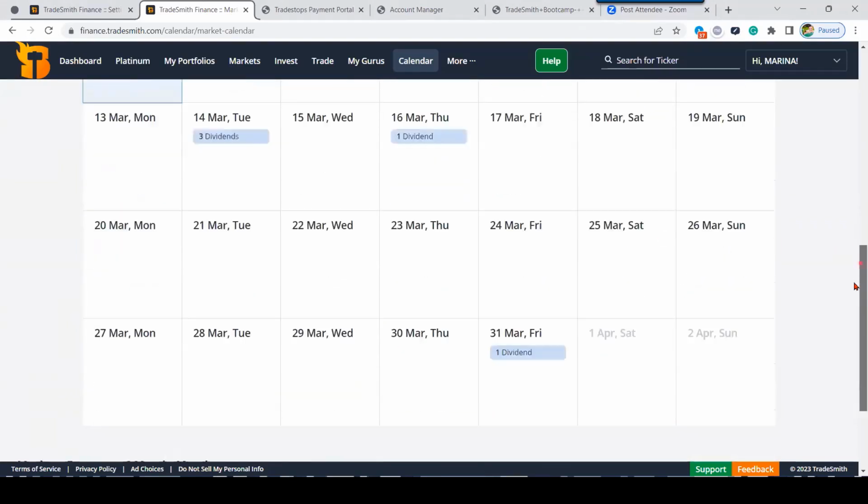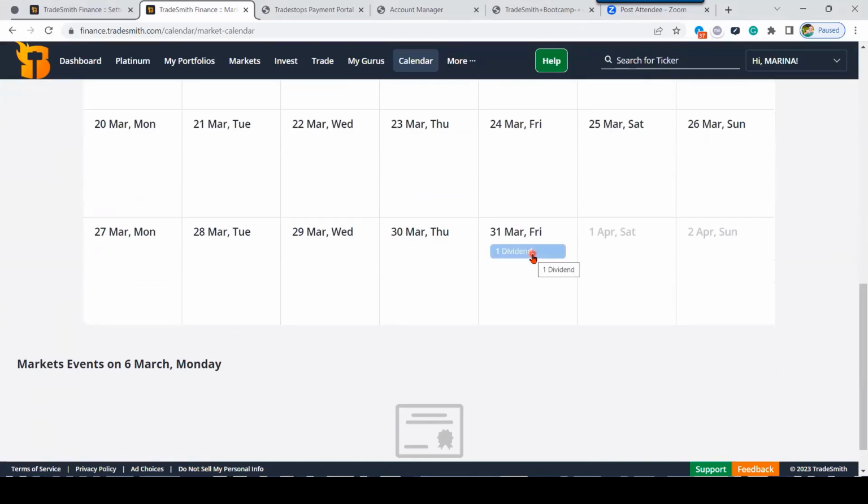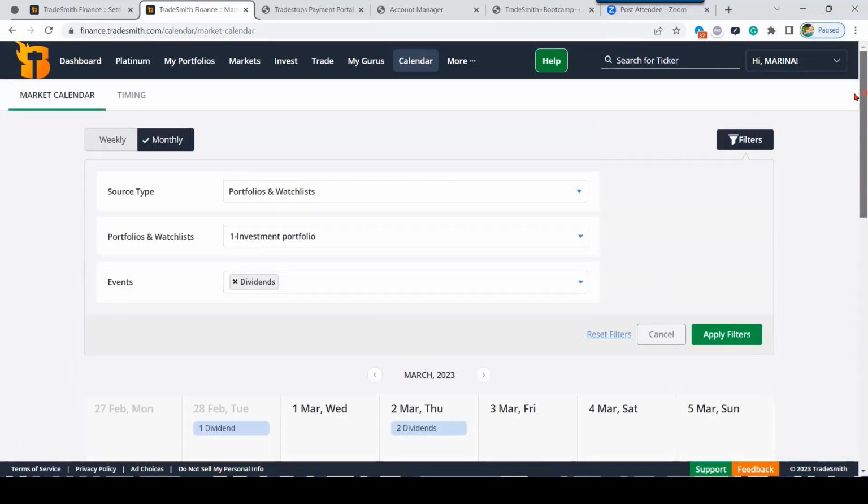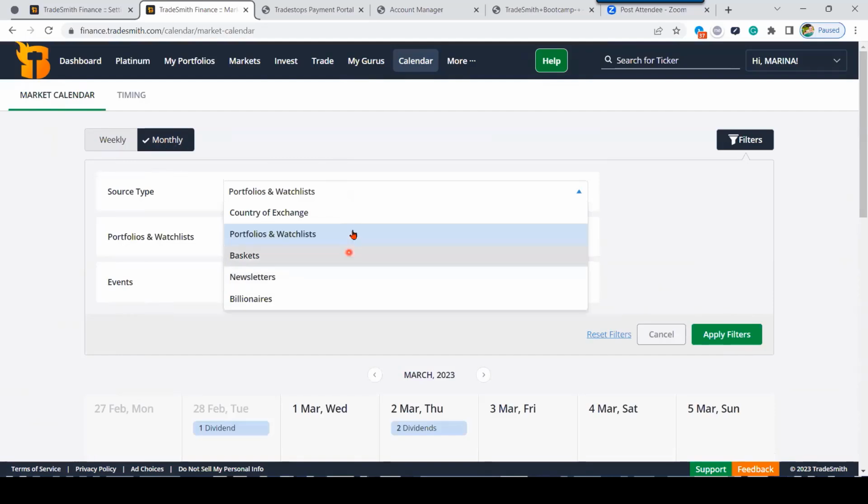So that we can participate if we want to, if we know ahead of time, right? So that information is here. I just wanted to show you a little workaround. Again, to access the calendar, you're going to go to calendar at the top navigational header. We'll go to market calendar. And I like to go out monthly. That way it gives you a little bit more of a perspective. You can select any watch list, basket, newsletter, or billionaires portfolio that you're tracking.